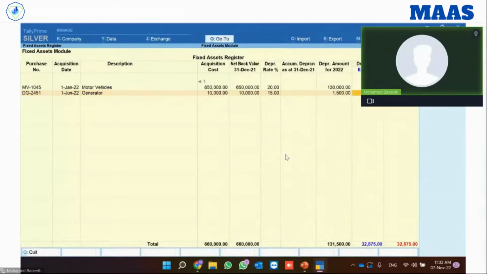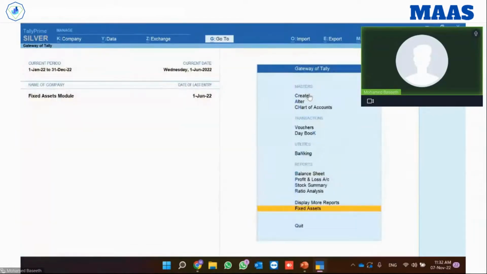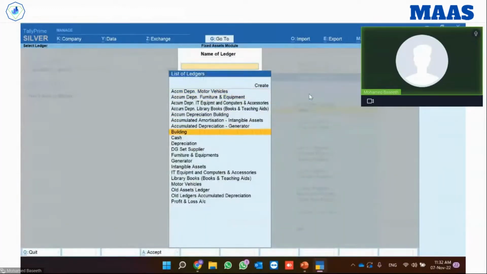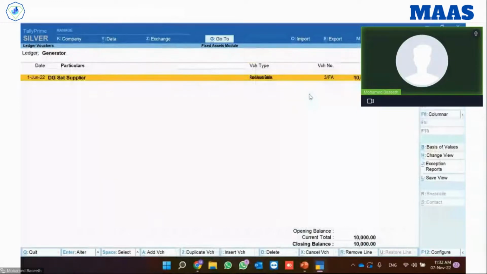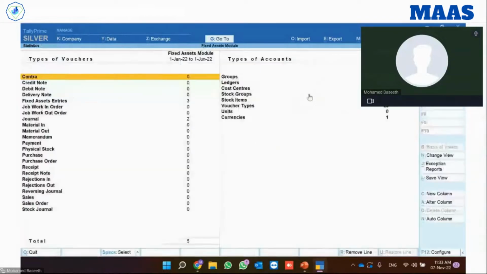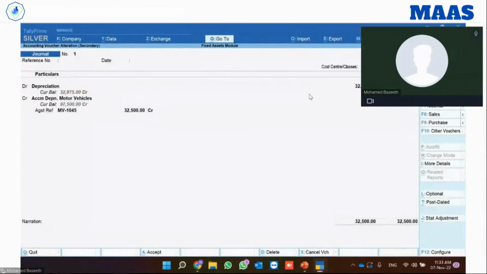Now if I go to this here, we can see there is an actual entry which is matching the depreciation expected value. Now if I go to display, account books, ledger, here we can see the depreciation entry that automatically got made through the fixed asset module. Now in trial balance also we will see it now.